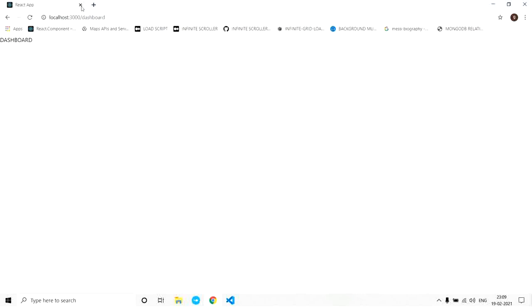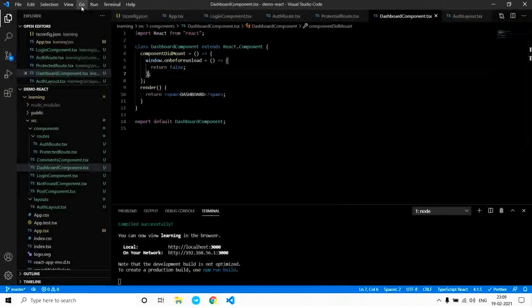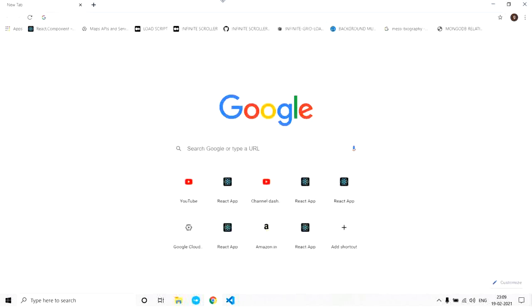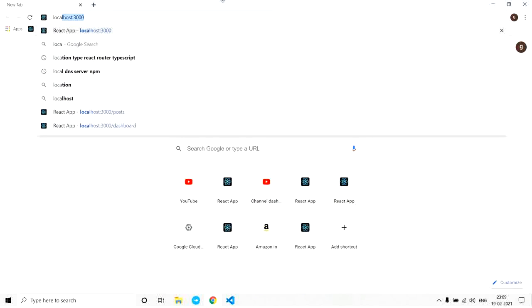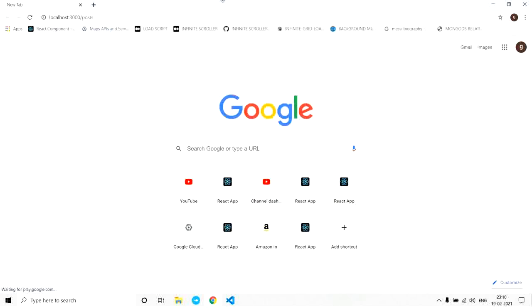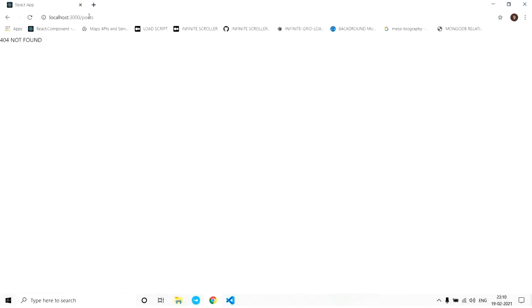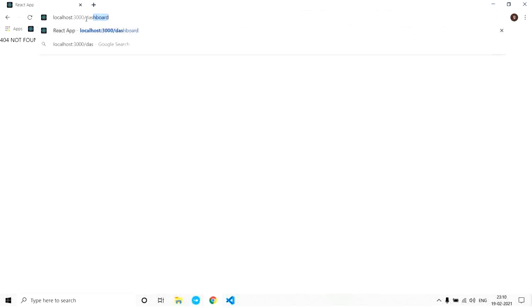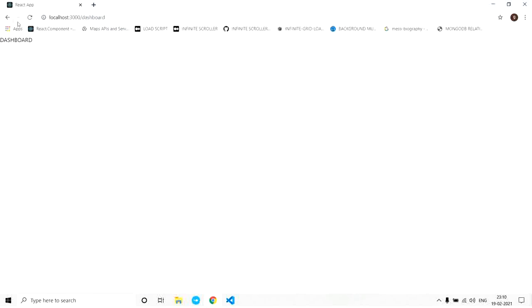Similarly, I'm not sure it's going to work on close. No, it's not going to work on close, sorry guys. Let's say I visited the dashboard, and even if I click forward here, it's going to prevent it. Even if I click refresh, it's going to ask: reload, are you sure you want to reload it? And if I go back, it's going to ask this too, guys.